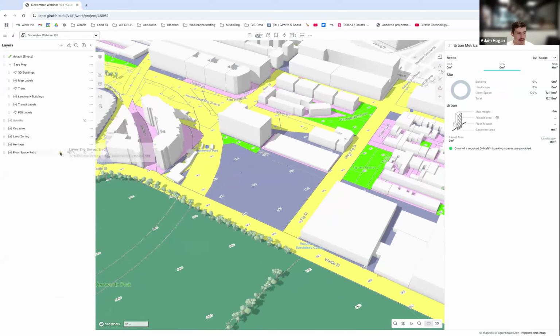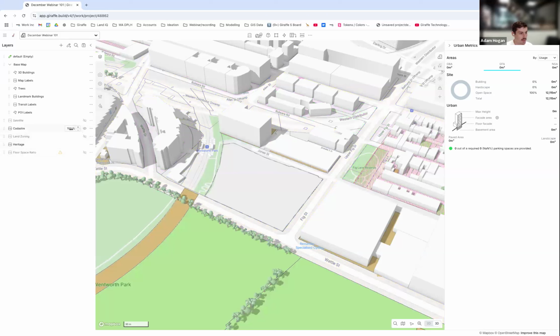But if I turn this one off, we can turn the layer off completely with the little eye icon. If you're familiar with other platforms, any software in the Adobe suite, it's very similar. The opacity has a scrubber as well. So if we turn off the land zoning as well, and let's drop the cadastre down to about 50% or so. You can also type directly. So if I wanted to bump that up to 60, you can adjust that straight away.